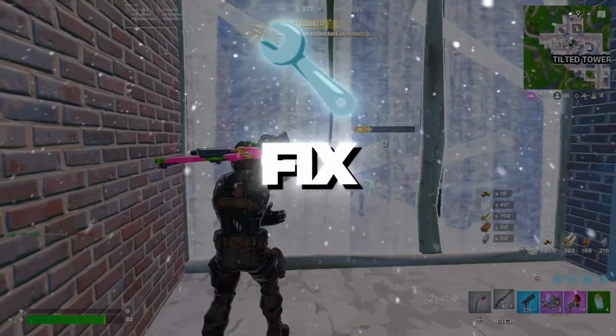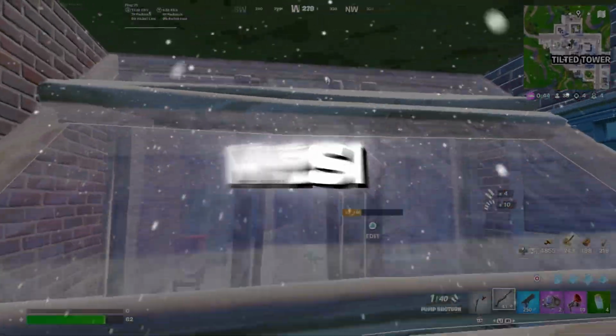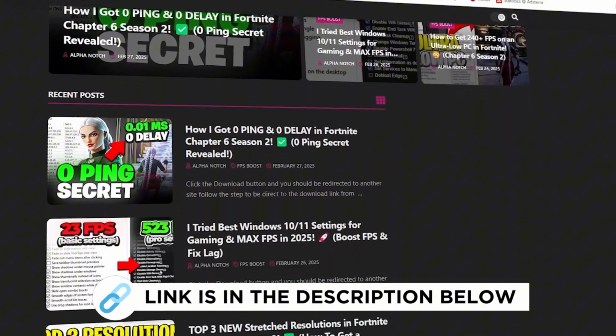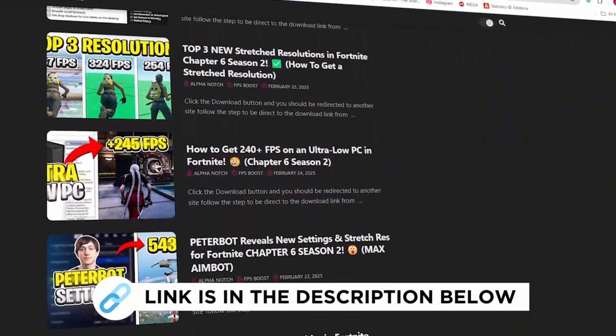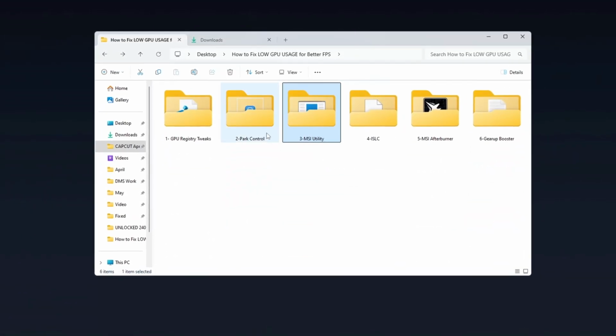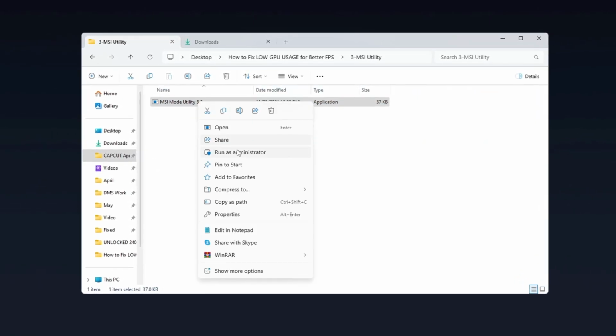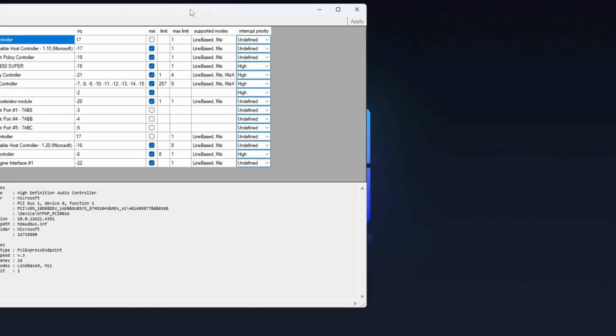Step 4. Fix low GPU usage by using MSI utility to optimize hardware performance. You can get all the files I use in the pack from my official website. I've provided the link in the description. In this step, we will improve your hardware's performance using a tool called MSI utility. First, download MSI utility from my official website, link in description.